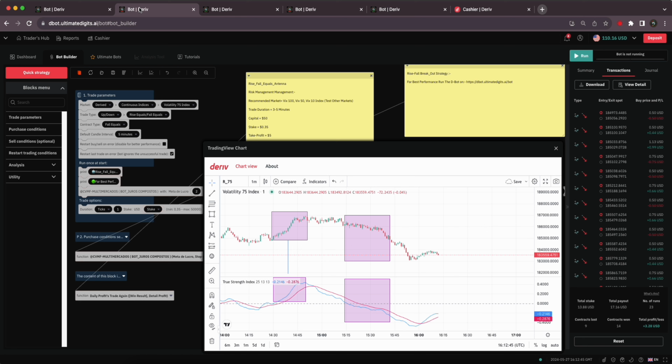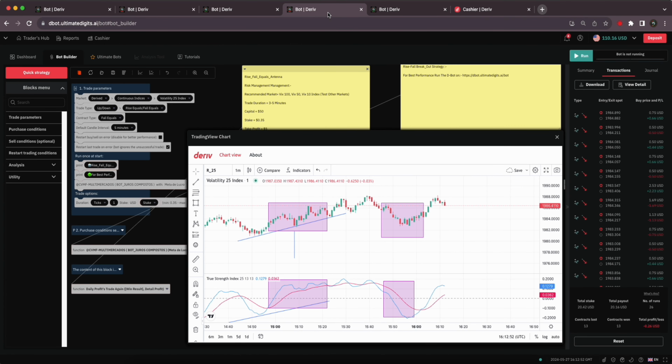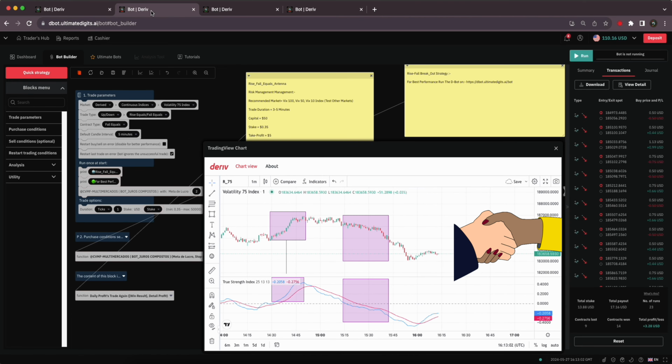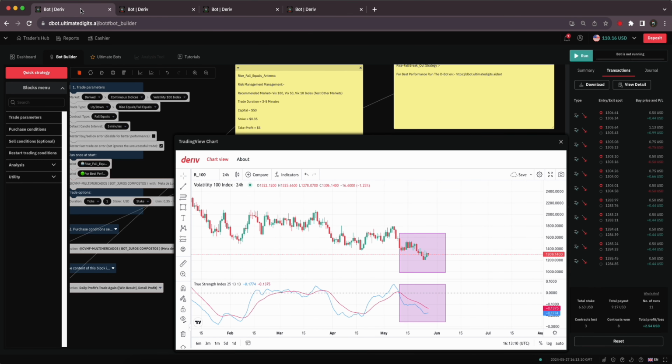On Volatility 75 index market, I closed the day with a $3 profit. I had 14 wins and 9 losses. On Volatility 50 index, I closed the day with a $2 profit. I had 7 wins and 3 losses. On Volatility 25 index market, I closed the day with a loss of $0.26. I had 13 wins and 13 losses, a bit of a tie in that market, but that is part of trading. I did not run the bot again on Volatility 10 index market because the conditions were not favorable, so I stayed out of that market.